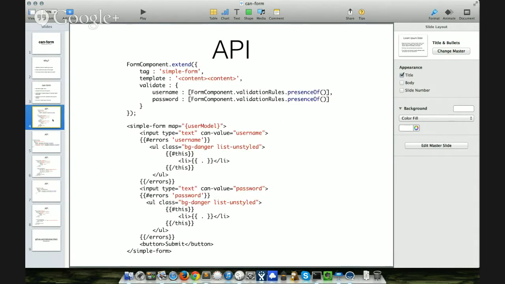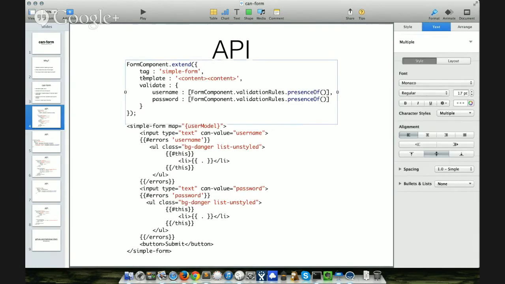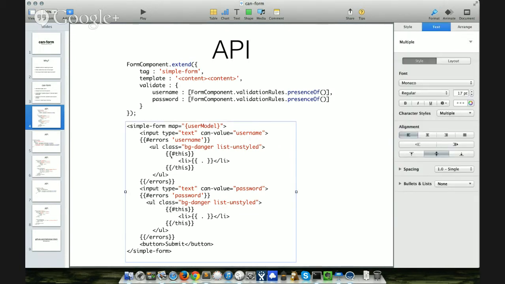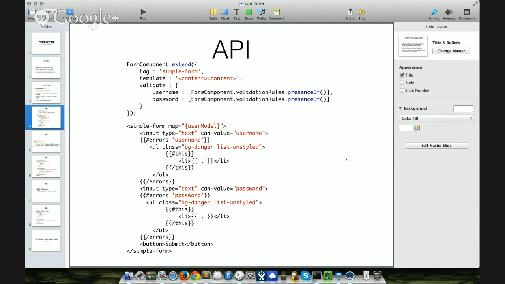So let me show you a simple API. It behaves like a form, like a component. It has an extend function. You can set the tag, template, and additionally you can set a validate object. It comes with its own validation engine that knows how to handle nested objects and has some other sweet stuff. So it will create a simple form component. You still use can-value here, and you get an errors helper that will show you errors for the attribute that you want to listen to. So this is straightforward. This is a very simple example. Nothing fun to see here.